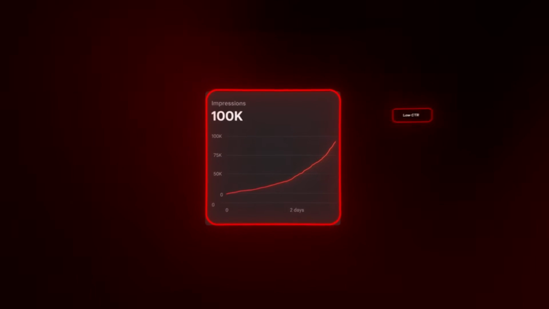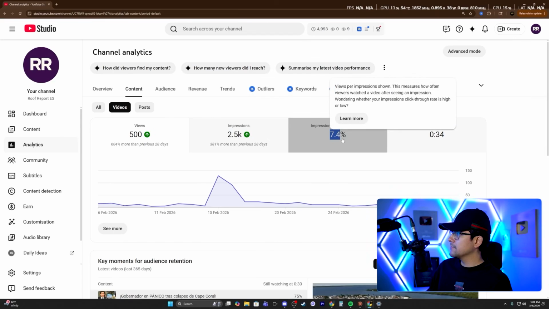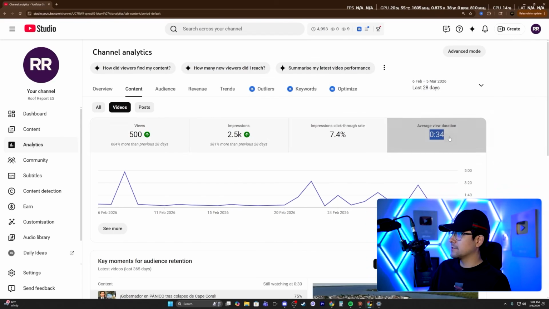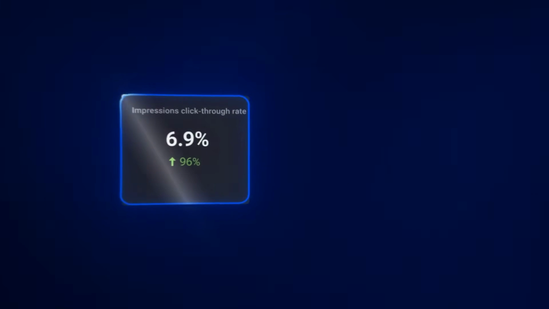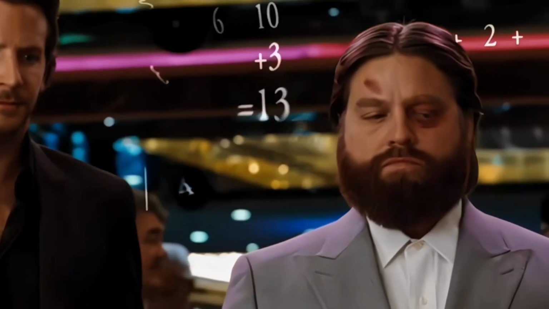But if you do have more than 100,000 impressions, that means the issue is going to be either your click-through rate or your average view duration, which this YouTube channel has a 34-second average view duration. Holy shit. Now for the impression click-through rate, you want that to be over 6%. For the average view duration, you want that to be over 5 minutes. If your metrics are under that, that literally tells you exactly what's wrong with your channel.